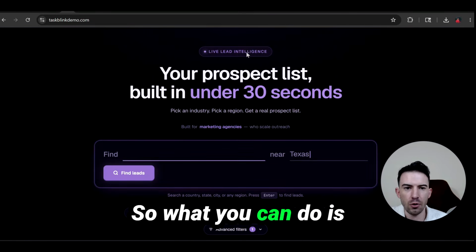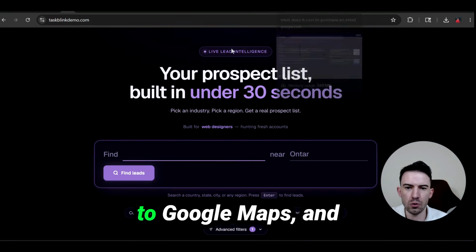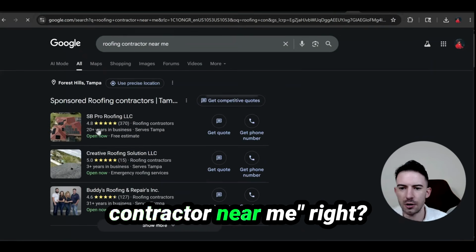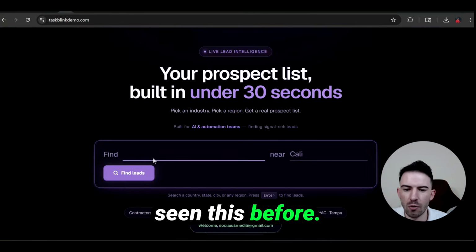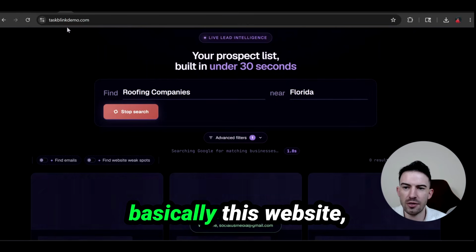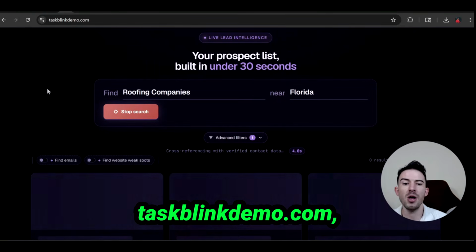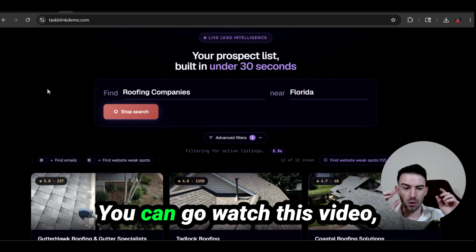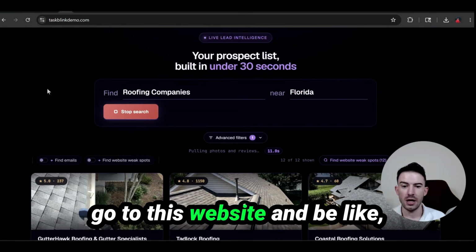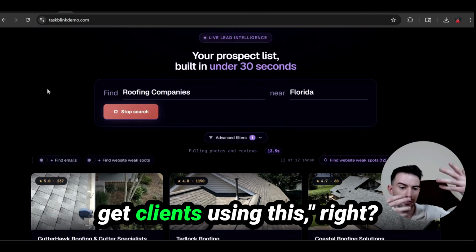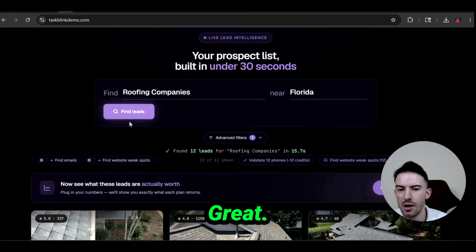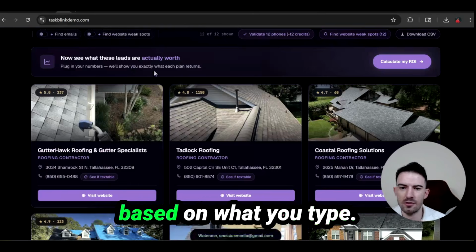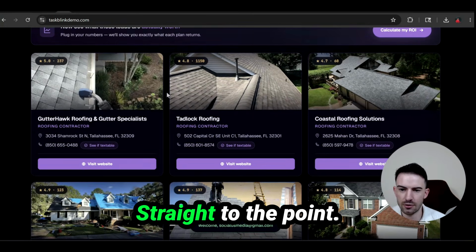So, what you can do is you could definitely go to Google Maps and you can pull up roofing contractor near me, right? You've probably seen this before. So, I'm going to show you basically this website, taskblinkdemo.com. That is completely free. I can't emphasize enough. This is free. You can go watch this video, go to this website, and be like, man, that was cool. I can go get clients using this, right? It's free. Great. Okay. So what it's doing is it's pulling up Google businesses based on what you type. Very cool. Straight to the point.